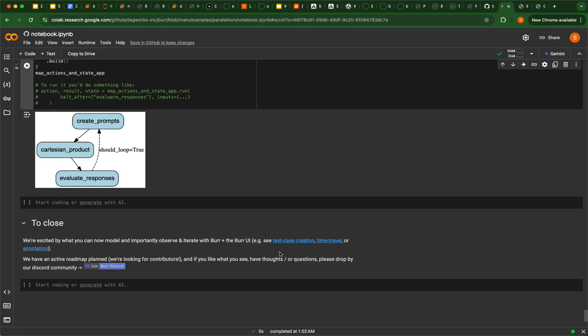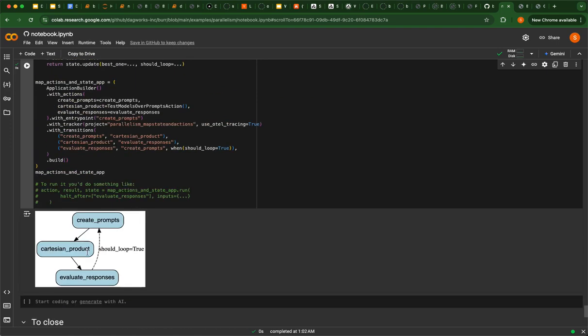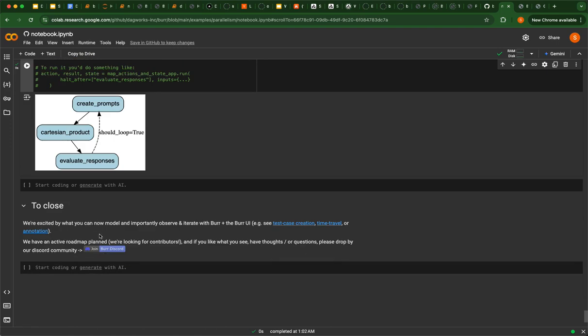If you want to know more, there are some other cool features of Burr about test case creation. Say you're running this and you want to dig into something, it's easy to create a test fixture. Or if you saw something and want to rerun it, Burr has time travel features. And with the Burr UI, you can start to annotate data, so you can curate things for evaluations.